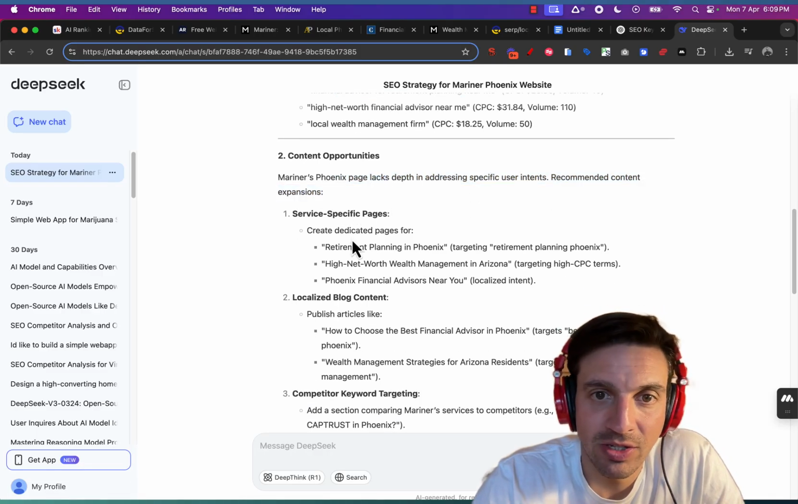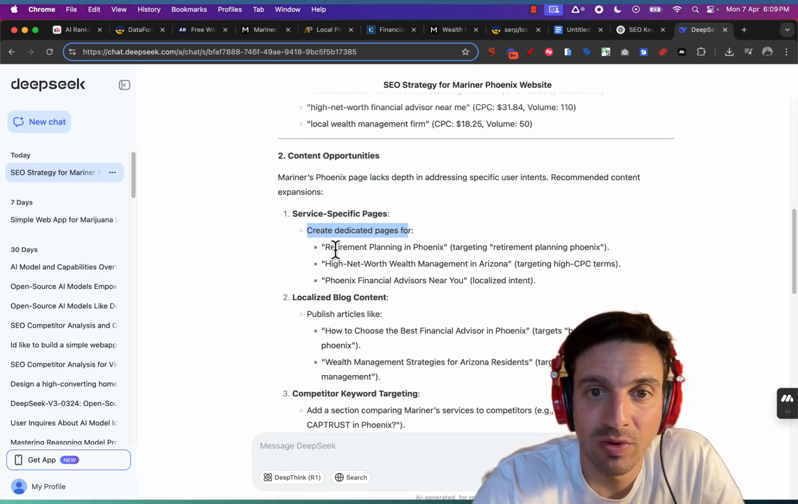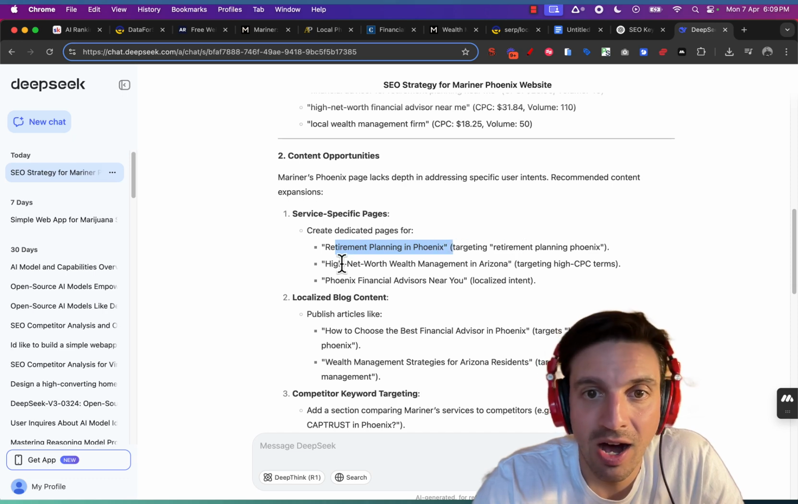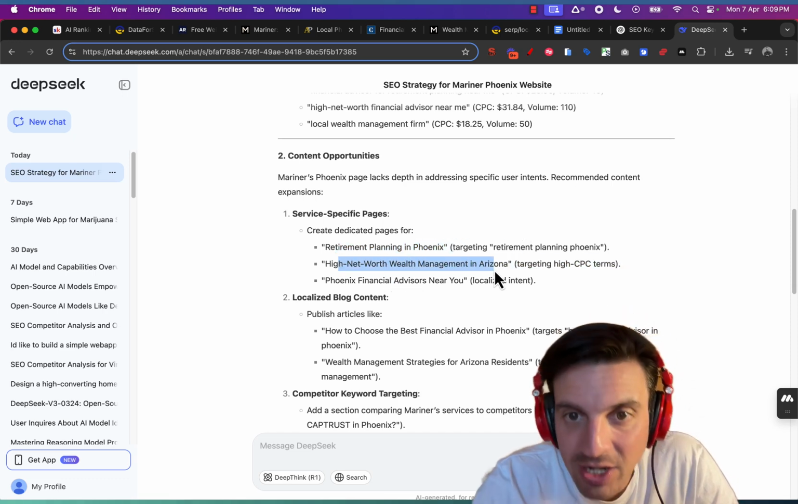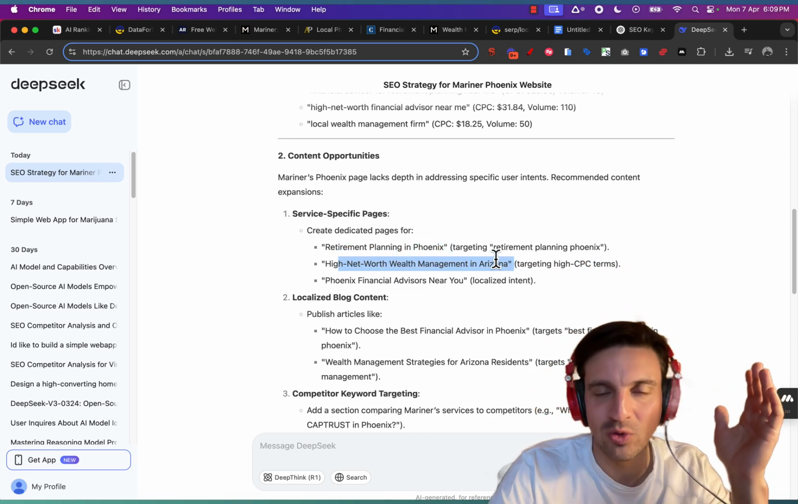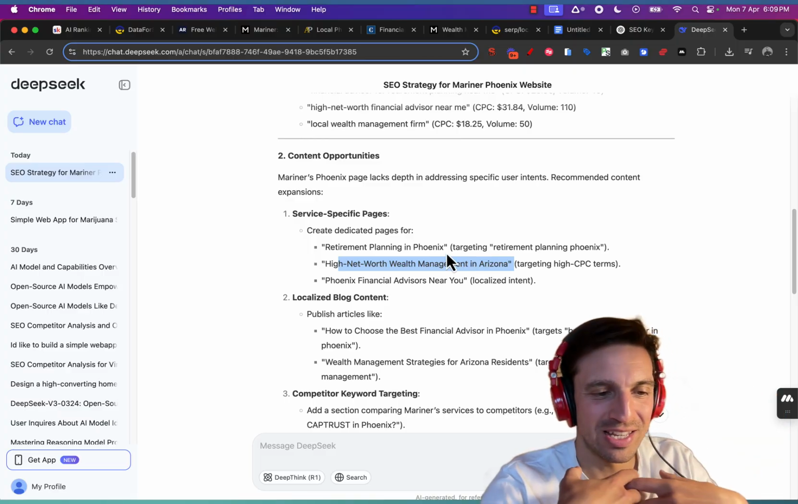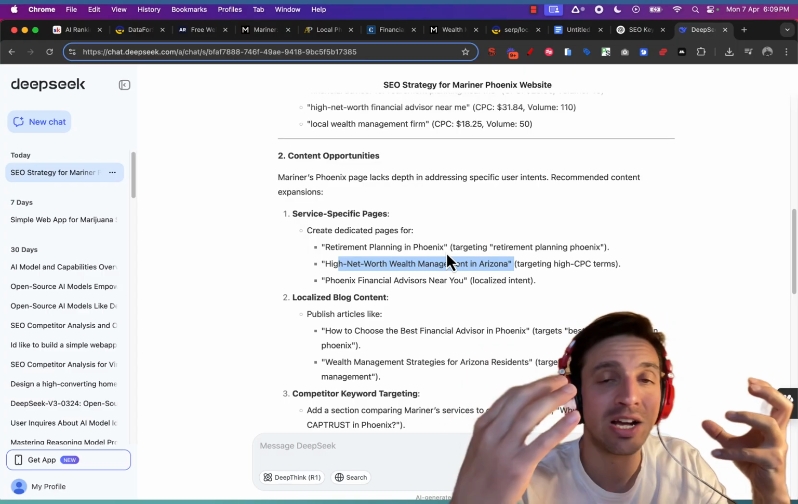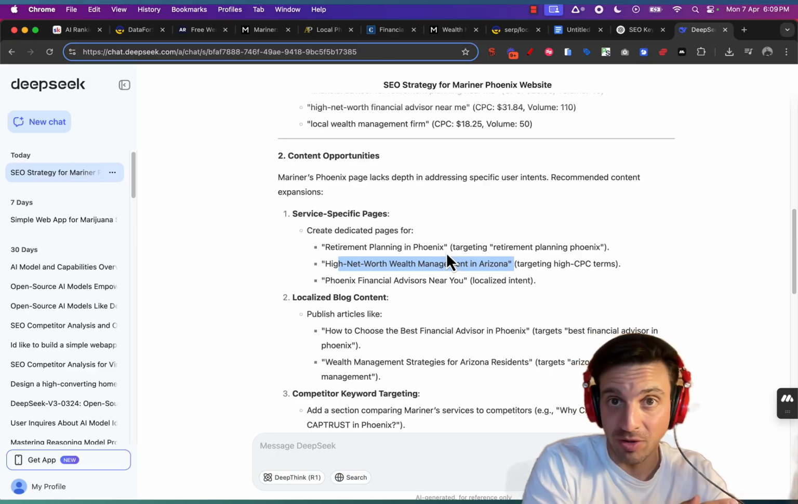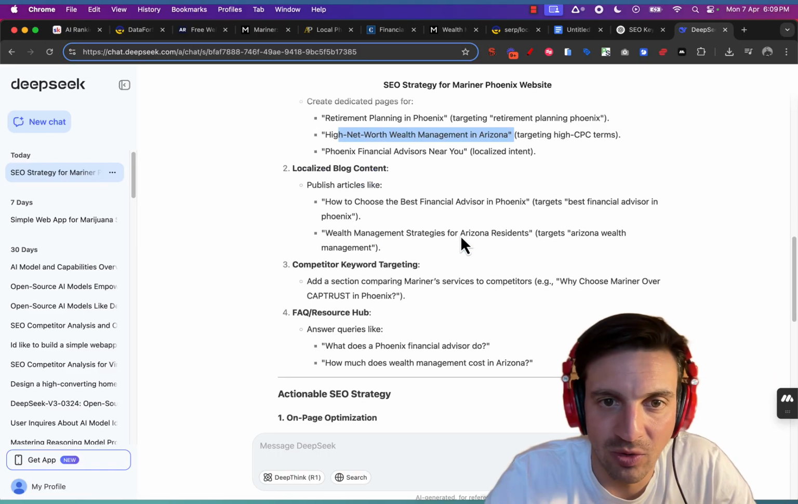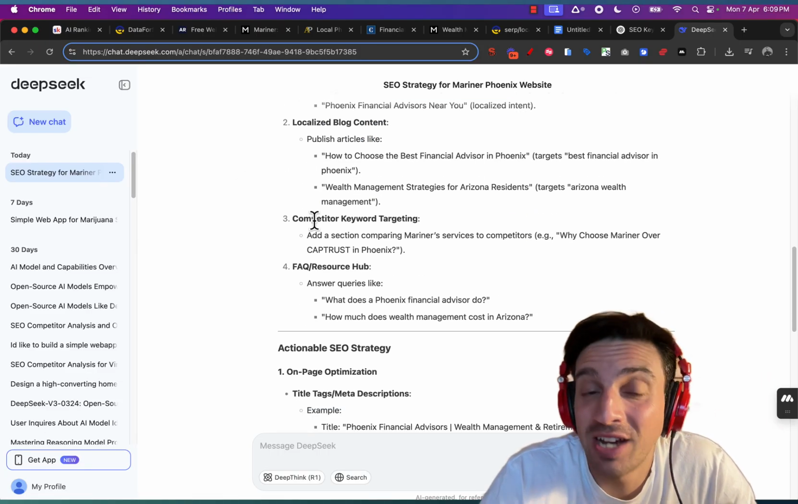Content opportunities. Recommend content expansions. Create dedicated pages for retirement planning in Phoenix. Perfect. High net worth management in Arizona. Really good. And you know that it's telling you things that it's not making up because you've given it a lot of keyword data that is from the competitors and yours. So really, really good. Competitor keyword targeting, that's a good one.